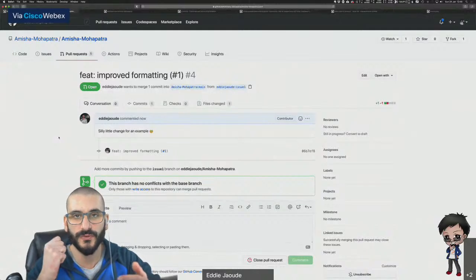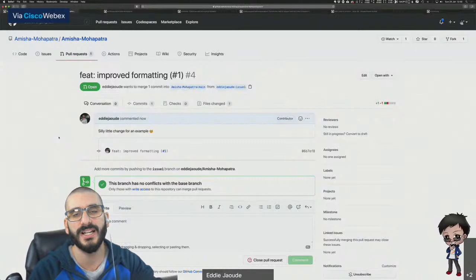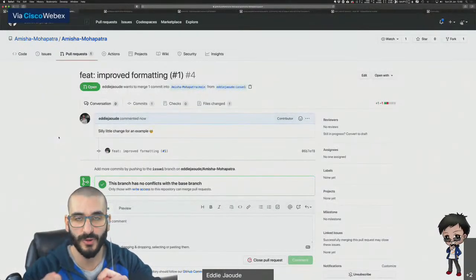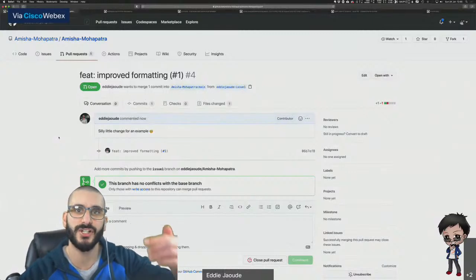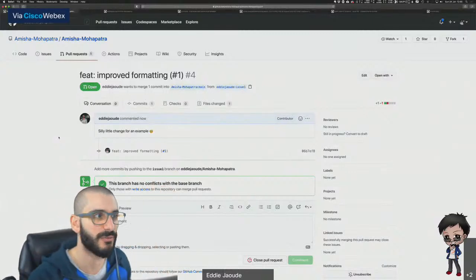So you fork a project, you clone your fork, and then you create a branch, make your changes, push it up to your fork, raise the pull request, and then you fetch and merge any changes coming back down into the default branch.